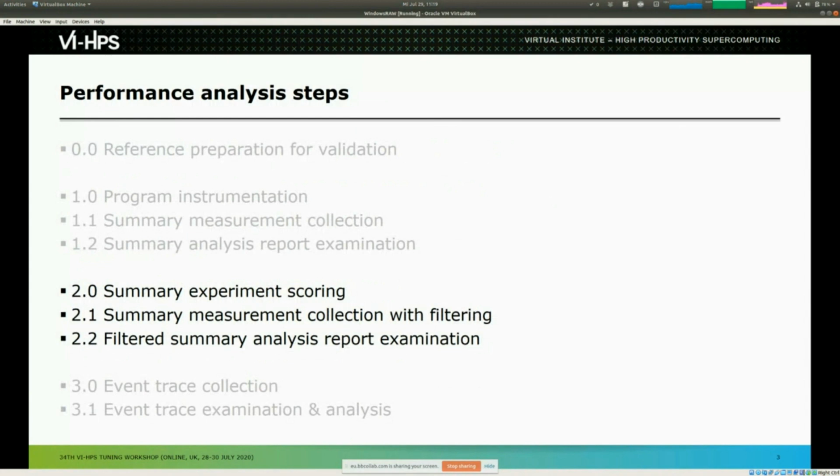So therefore, in this session, we do summary experiment scoring. This basically means we look into the profile measurement and see what kind of regions, what kind of functions contribute to the time, to the visits of the experiment, and then we try to create a filter to filter out stuff that's causing a large overhead and that's potentially not necessary for a subsequent trace measurement.